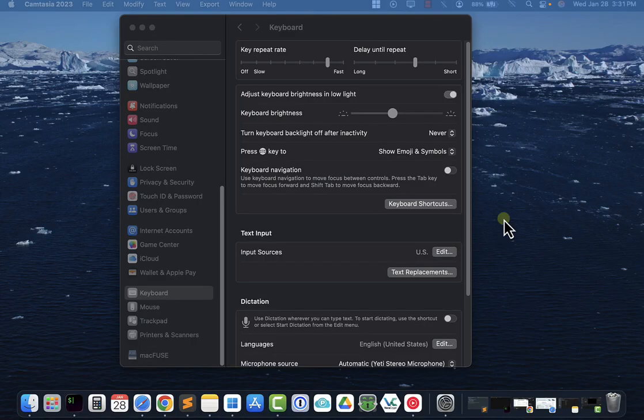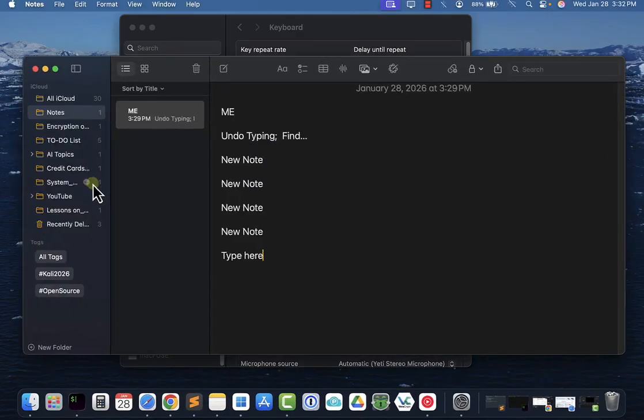Now by default, you might find the device is using the Command key in combination with, let's say, Z for undoing typing and Command F to search. If you wanted to change that, let me go ahead and open Notes and let's see what I'm talking about. If I type something here, and then to undo it, I'll just press by default Command Z and that undoes it.